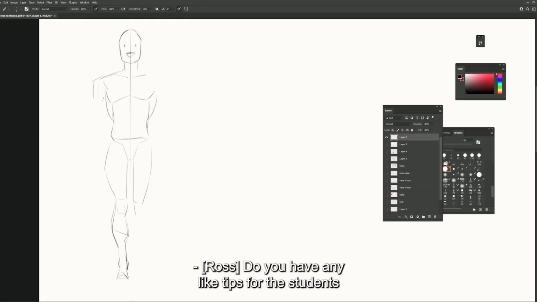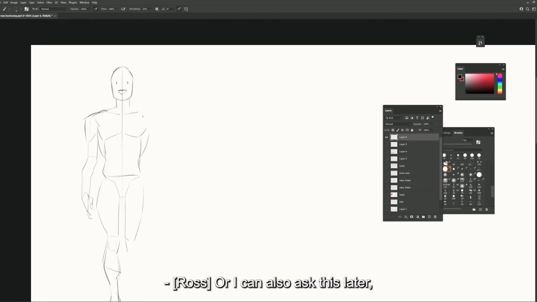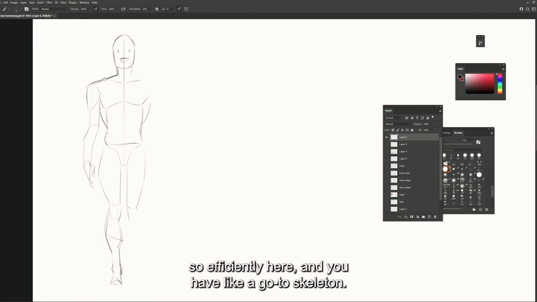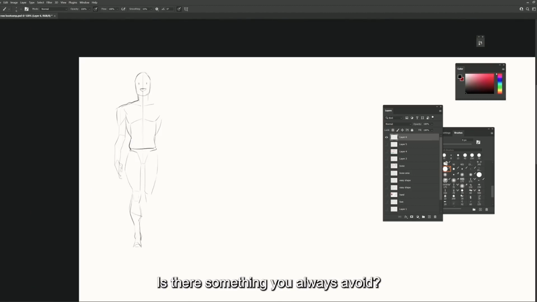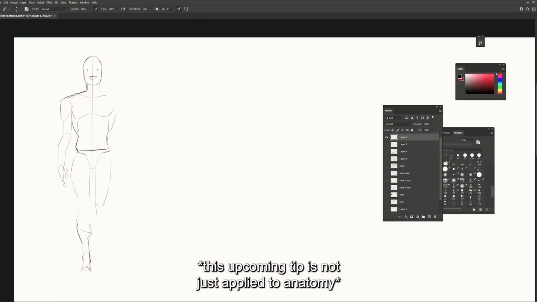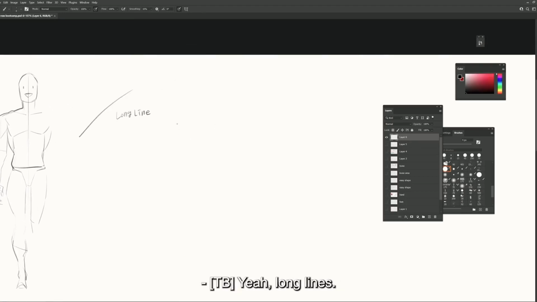Do you have any tips for the students about what they should not do, with simplifying anatomy or character perspective? You have a go-to skeleton. Is there something you always avoid? Oh, only for the beginners, I'm suggesting, not about drawing anatomy: use long lines. Use long lines.